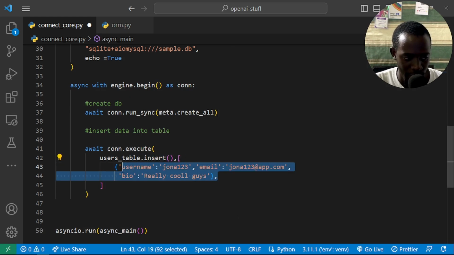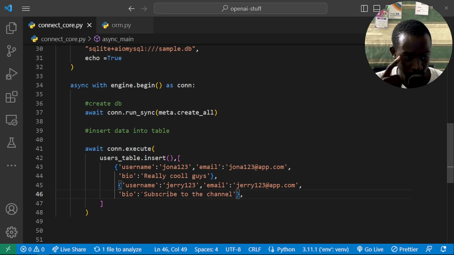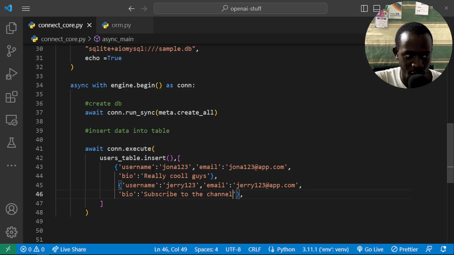So we can go ahead and maybe add another user. I'm going to copy that object and put it here. Then what I'll do is add another user, so I'll just change some data right here. Instead of Jonah, we may add Jerry and save. Then maybe I can change this bio, so I'll just say, let's say, subscribe to the channel. Once we have this, this will be enough for us to insert this data into our database. Once this is done, we may need to also run other tasks.